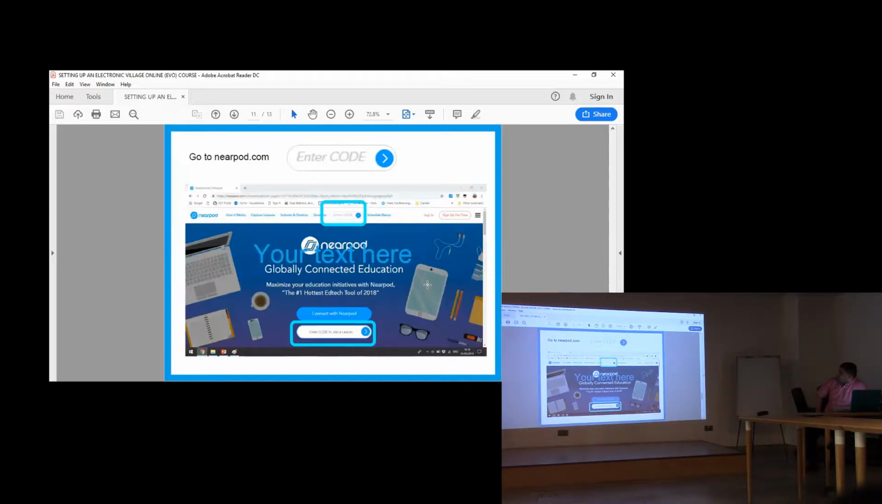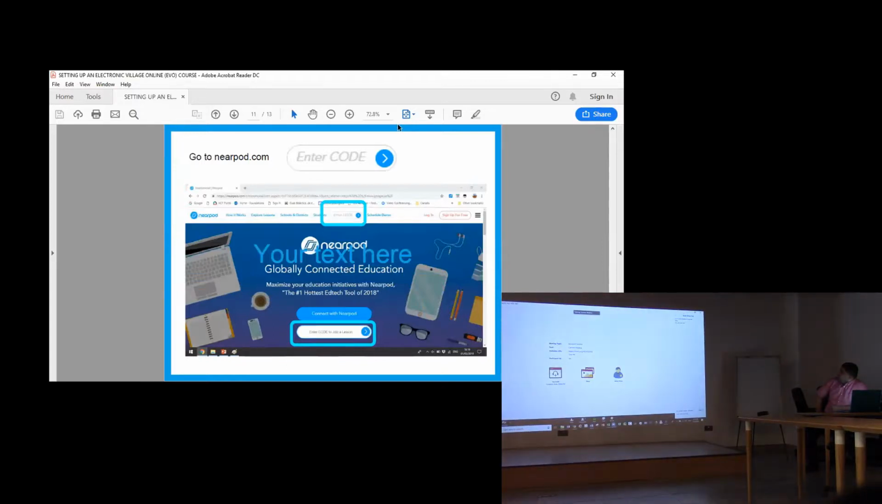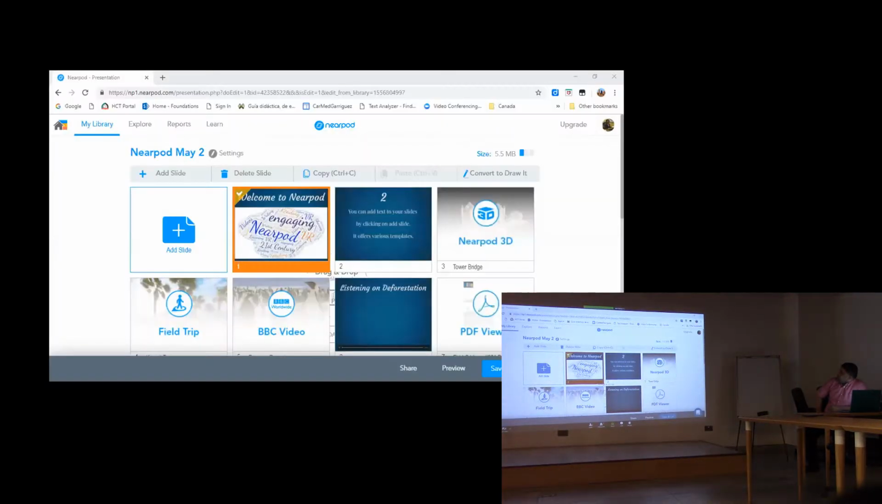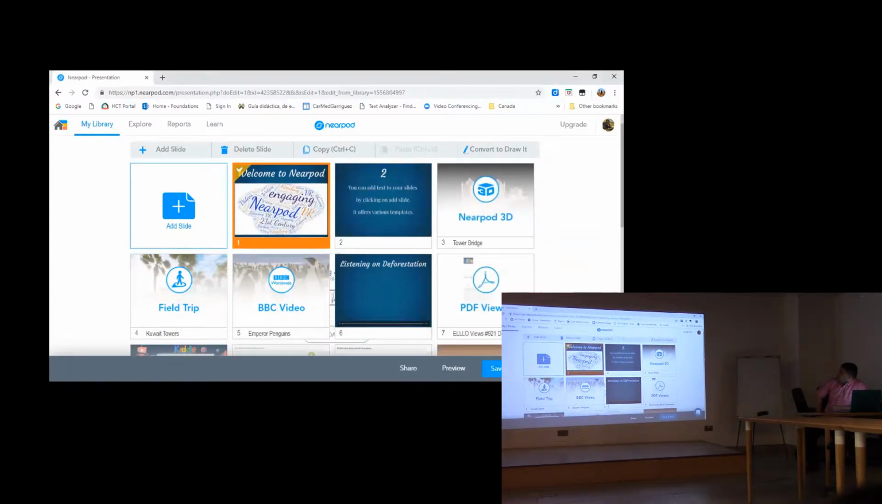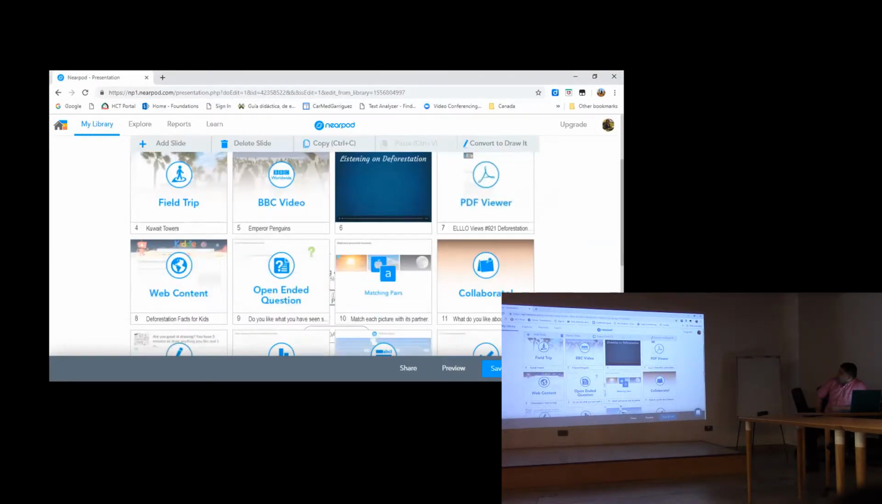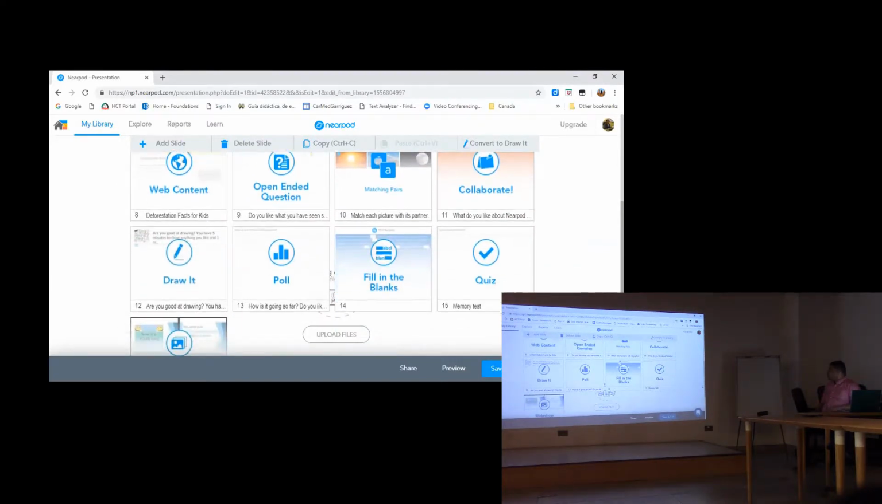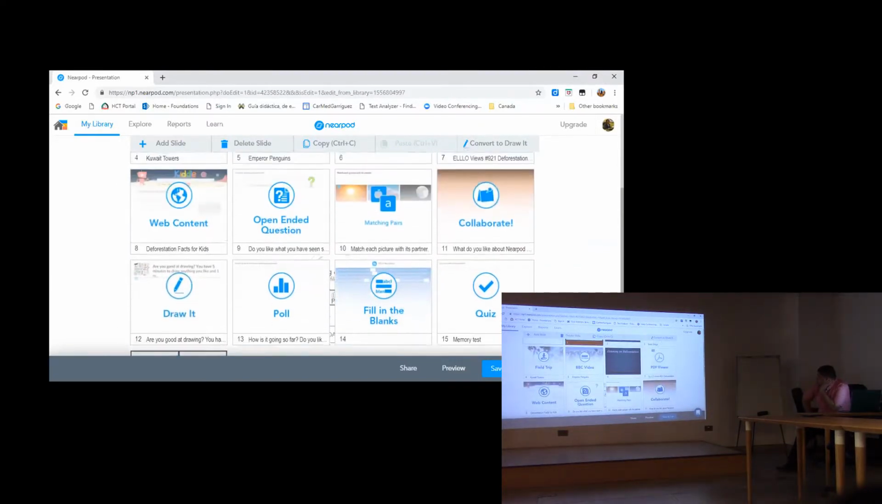So now I am going to stop sharing this screen, and we are going to go to Nearpod and have a look. All right, so as a teacher, we would have created this lesson, right? This is very flexible. These are the slides. I've taken a selection of different options so that we could see as many as possible, right?